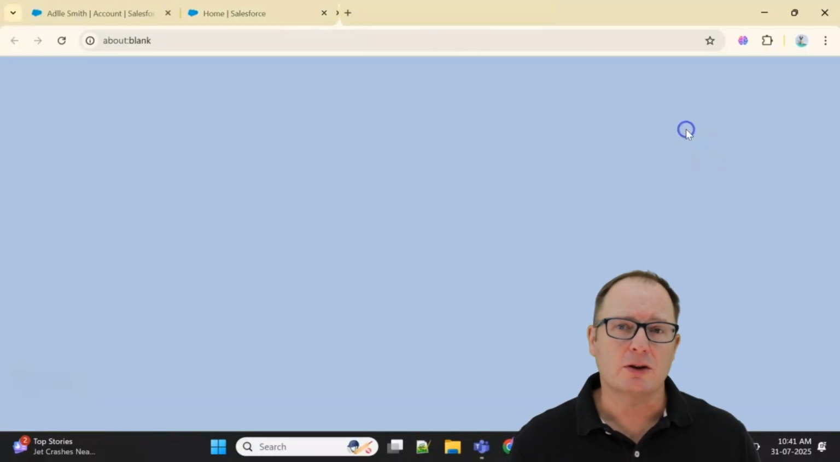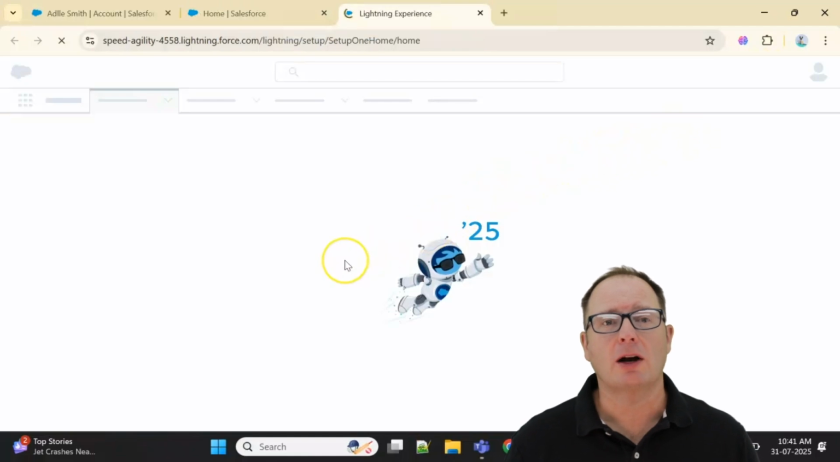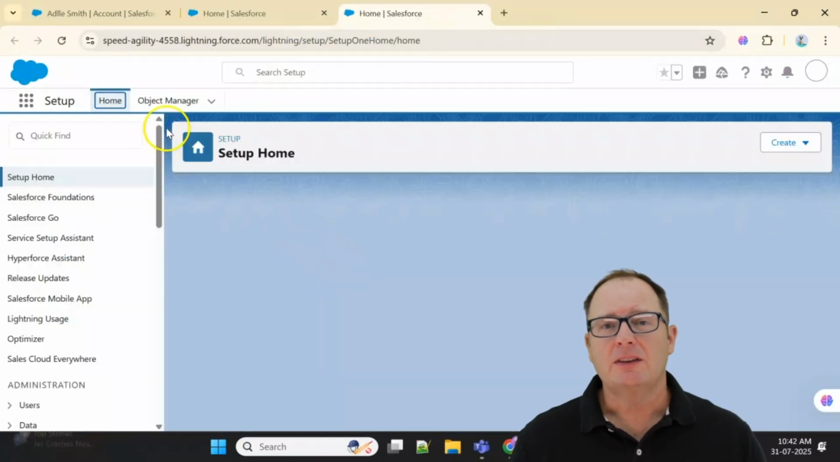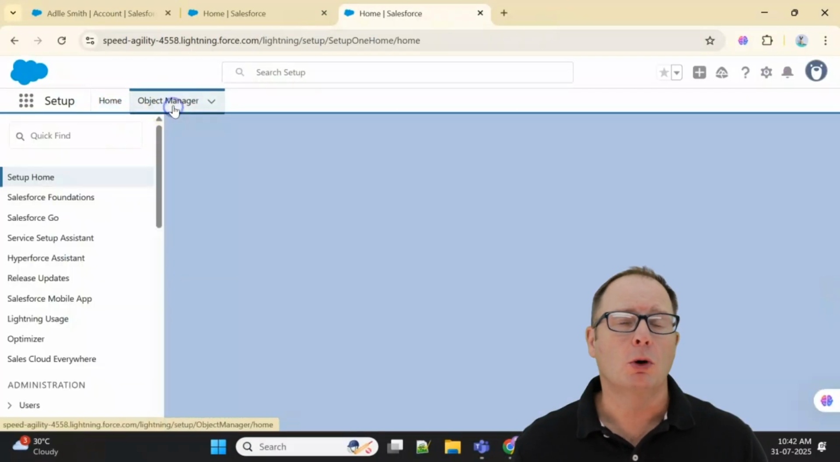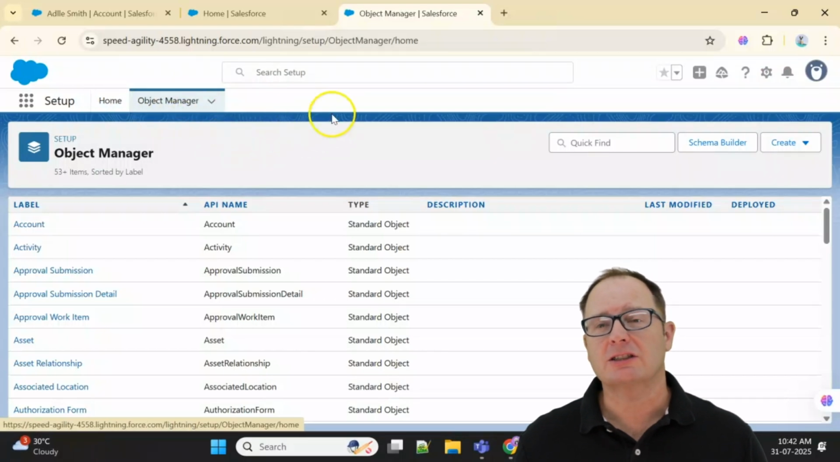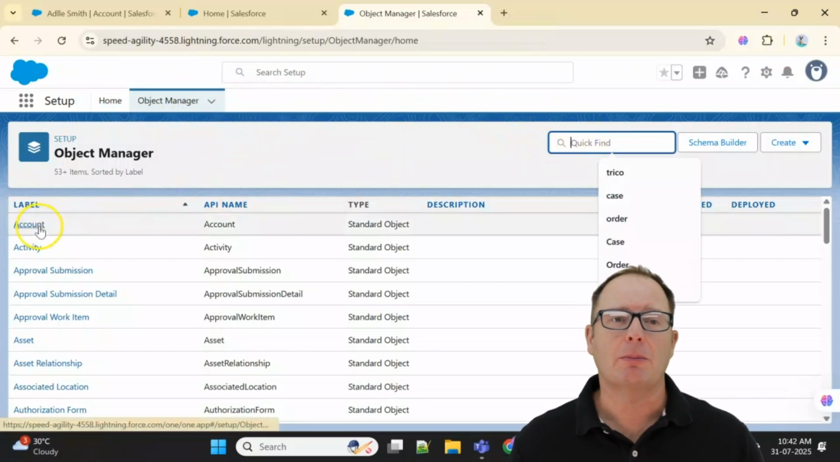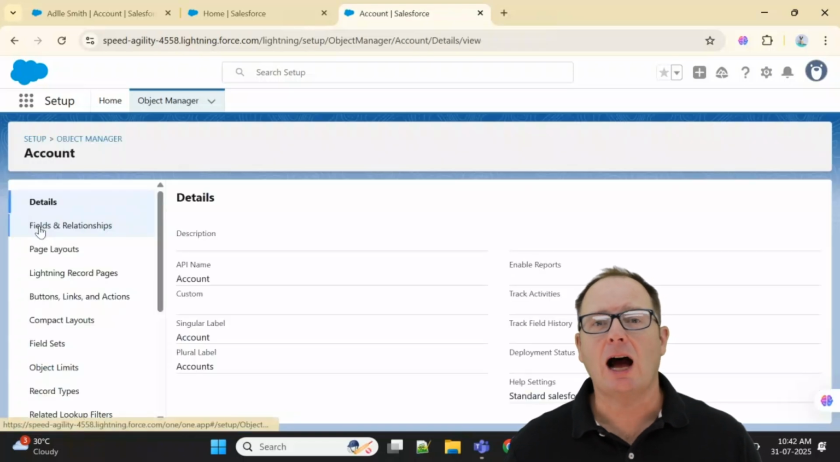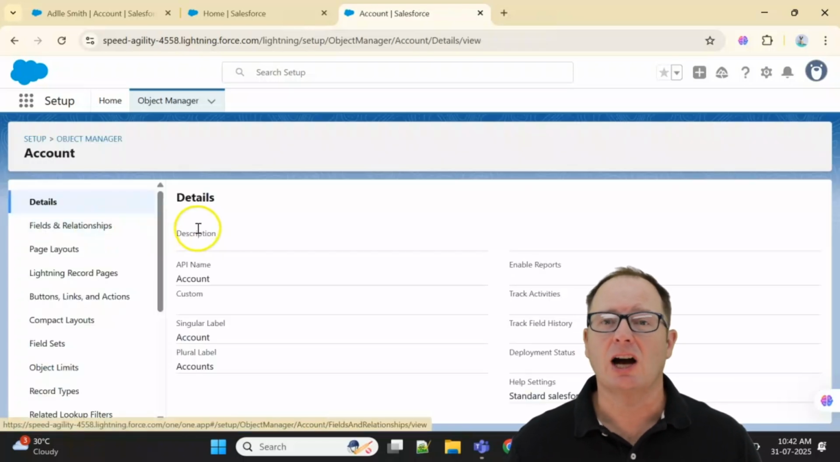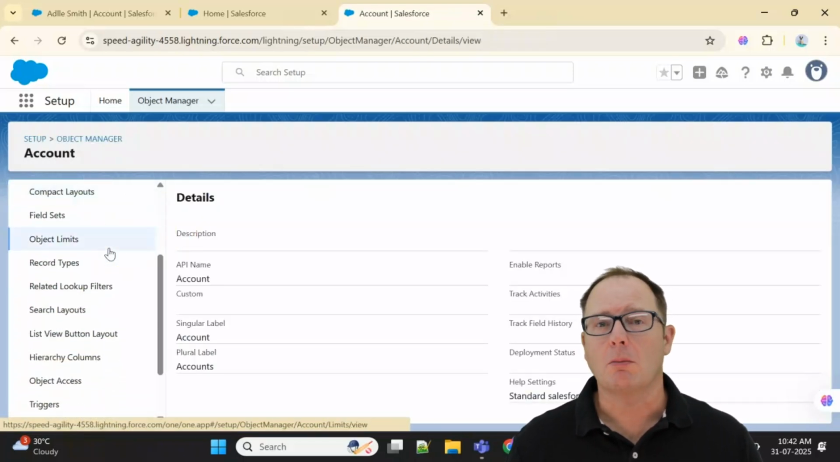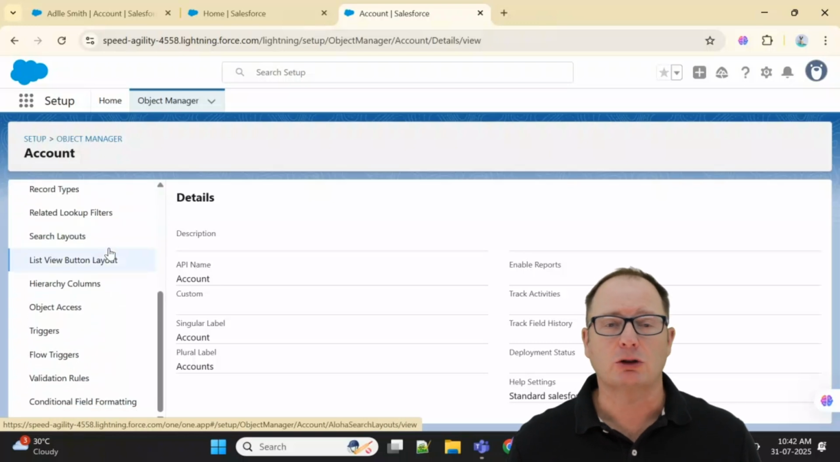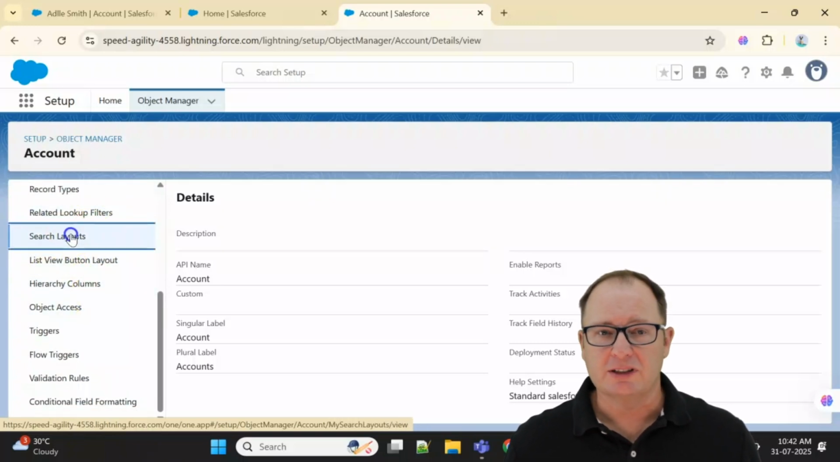So first, from anywhere in Salesforce, click the gear icon in the upper right corner and select Setup. This takes you to the Setup home where you can configure objects and layouts. In Setup, type the Object Manager tab at the top of the page. And inside the Object Manager, search for and select the object whose search layout you want to modify. For example, the lead object or contacts, accounts, opportunities, etc.